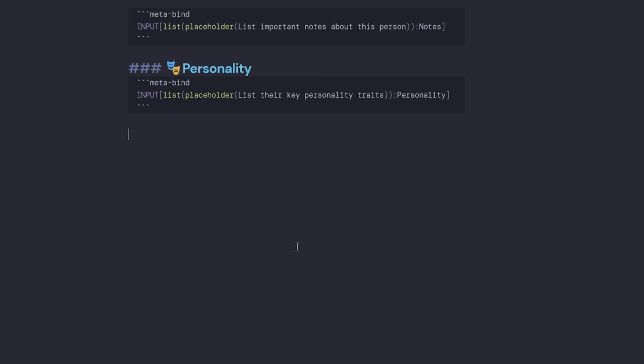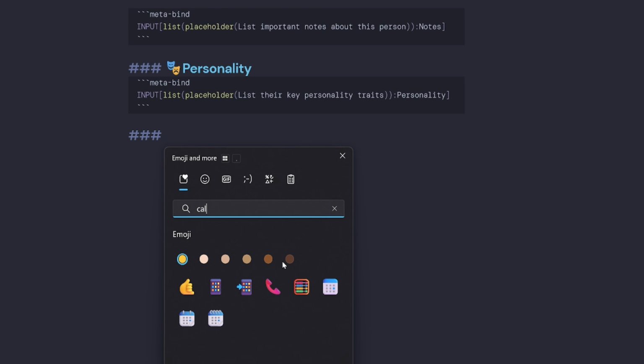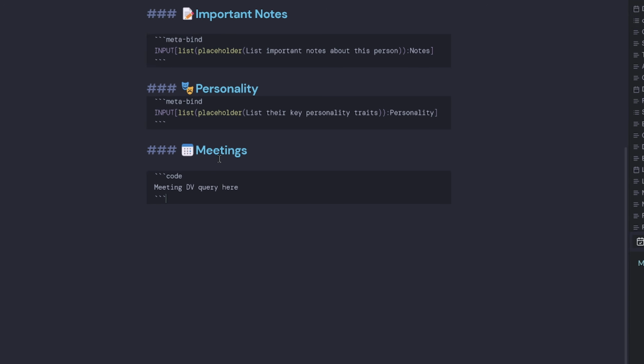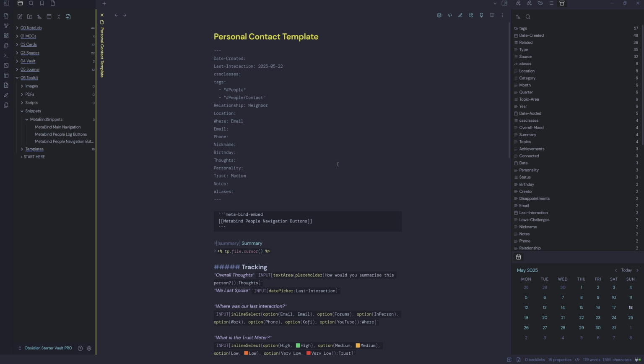Next, we want to put our meeting data view query. Now, we haven't created the meeting template yet. So maybe for now, what we'll do is we'll go Windows key full stop. We'll type in calendar. We'll just type in meetings. And then we're just going to put code for now. And then we'll just go meeting data view query. So we know to remind ourselves for later. Now we have everything in our personal contact template except for our navigation buttons. So let's go create those now.